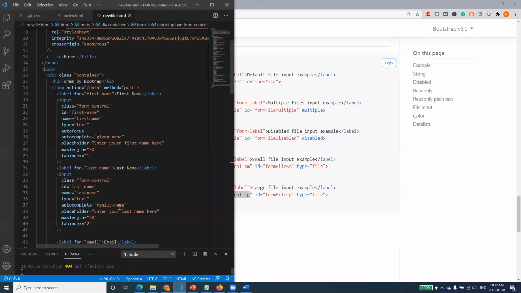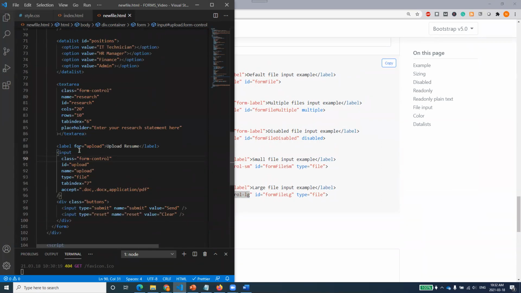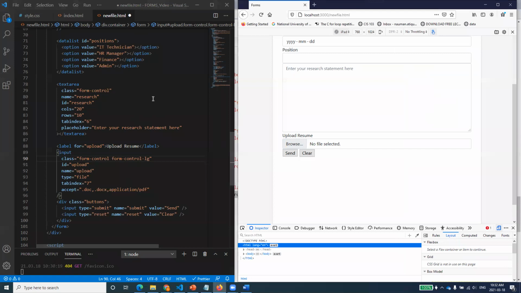So if I add this and go here in my form, in my file control, this is the file control where we are loading that file. If you come here and just paste that form-control-lg, open up the document and now save this one, you'll see the difference. So what has happened? The large box has appeared. Everyone can see that, but of course we don't want that.